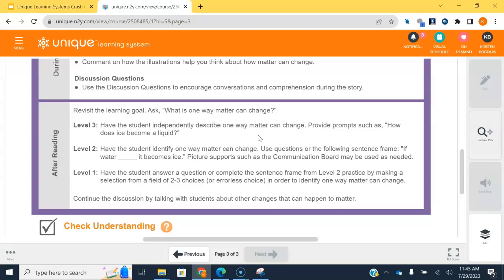And then it gives you some things to do after the reading: revisit your learning goal, have somebody tell you the learning goal, have them all tell you the learning goal, use that switch. You know what to do. Differentiate it, right? And then it gives you the things to do based on the level. So we love those differentiated levels.